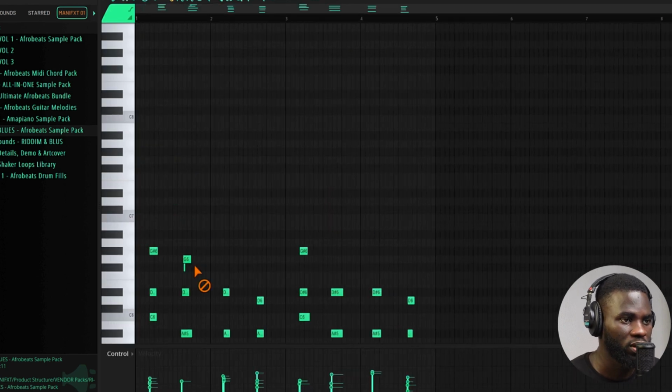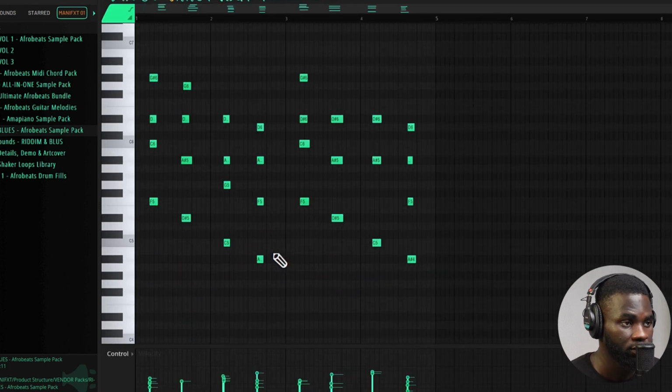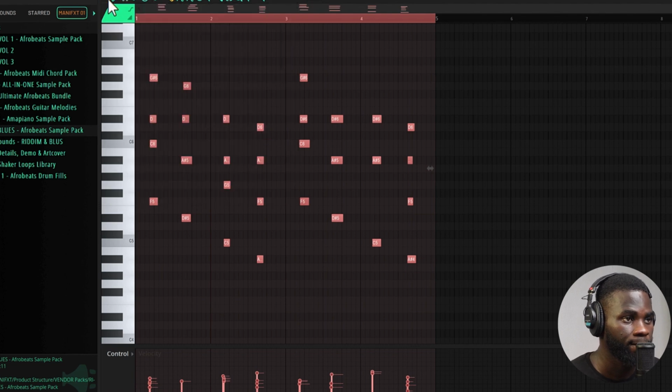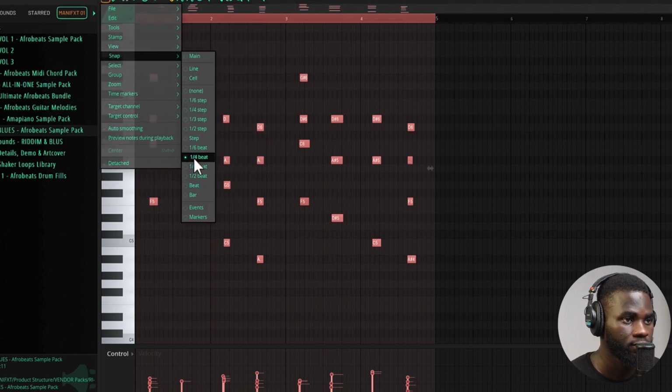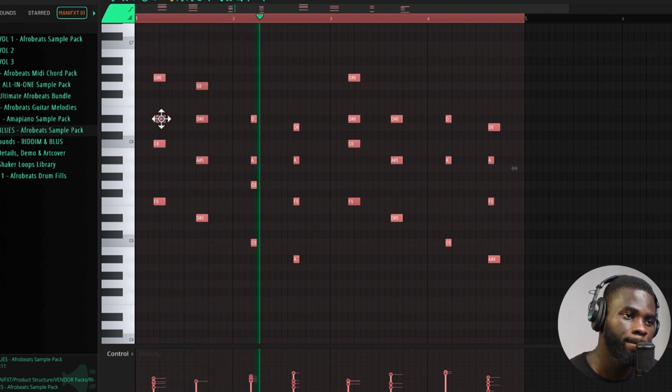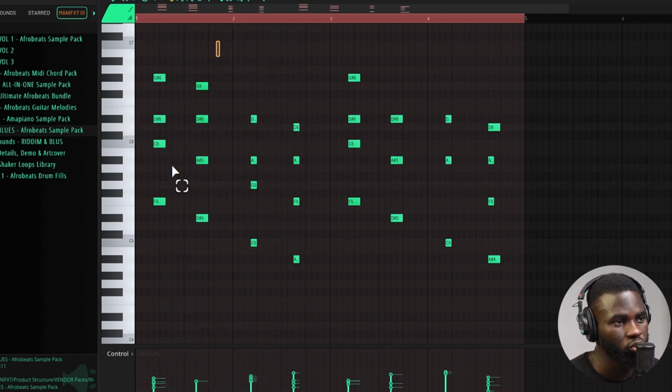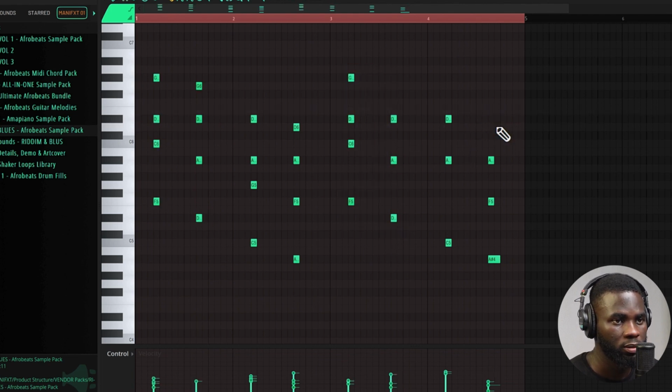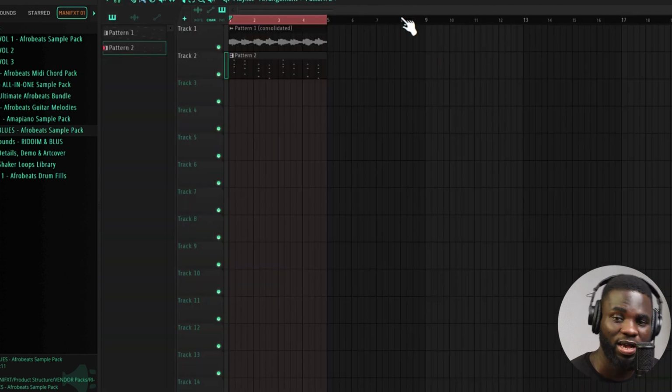What I'm doing next is to quantize this. So I love the short notes. I'm going to change everything to that. So change this to that. Yeah, and as you guys can remember, we're trying to save CPU, right? So I'm going to also consolidate this to an audio track.